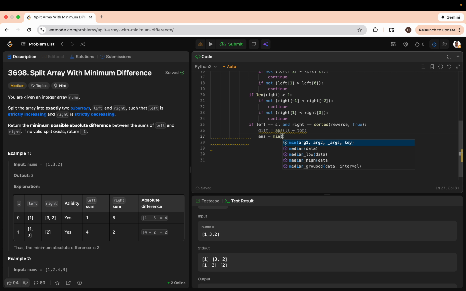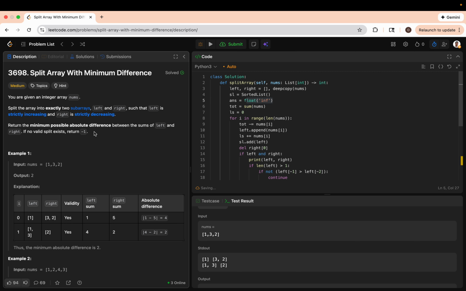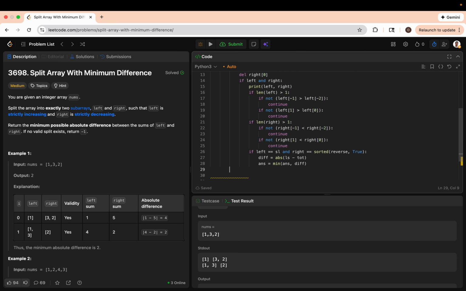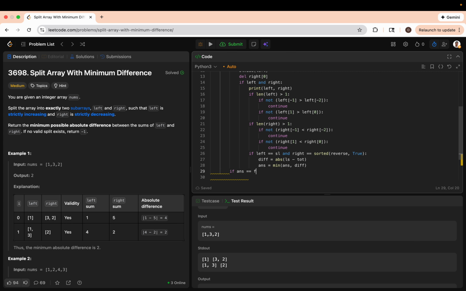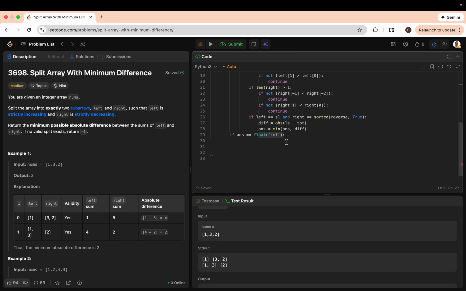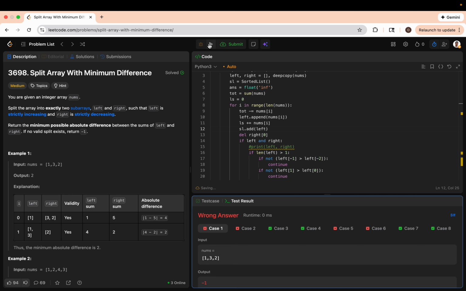And then we can minimize the answer with the difference. Since we're trying to minimize something, the initial answer has to be infinity. At the end, if we didn't find any condition that fits the bill, and it's still the same as it was in the beginning, then we can just return -1, because it says right here, if no valid split exists, return -1, otherwise return the answer itself. Okay, so let's run this.